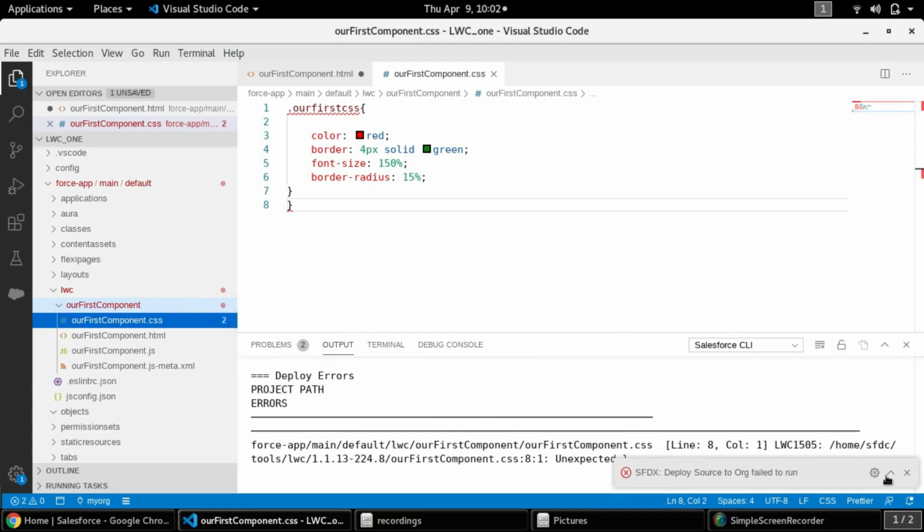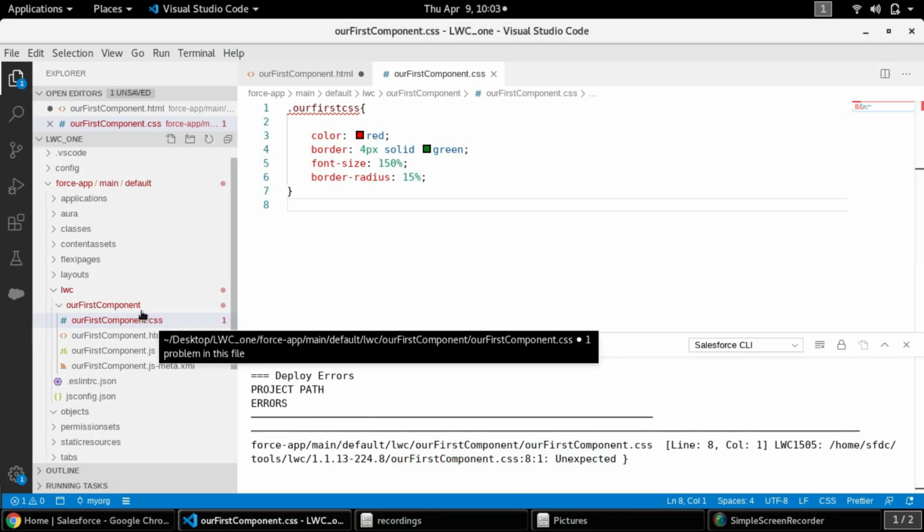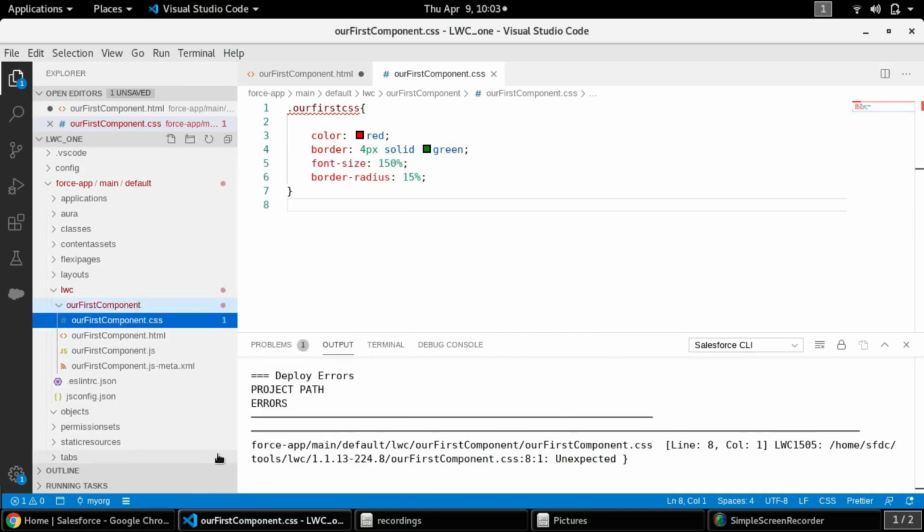Deployment to source failed. Let's see what failed. Let's see the error. Unexpected, our first component CSS 801. Yeah, we have given an extra square brace, that's why it's throwing an error. Let's deploy again.